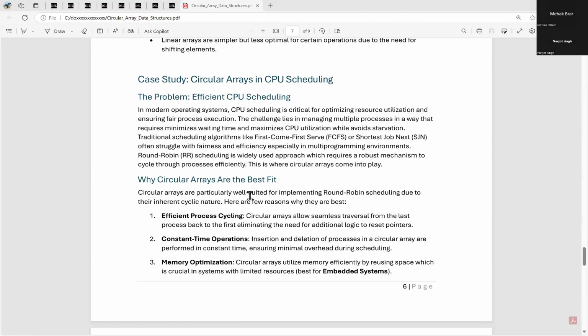So now I will start discussing the case study. For the case study, the problem we are taking is CPU scheduling. In modern operating systems, CPU scheduling is very crucial for optimizing resource utilization and ensuring fair process execution.